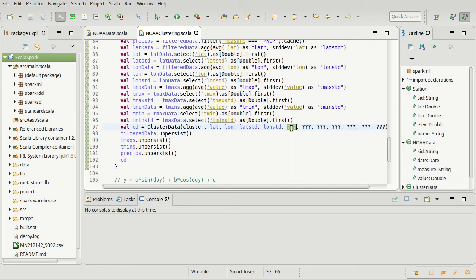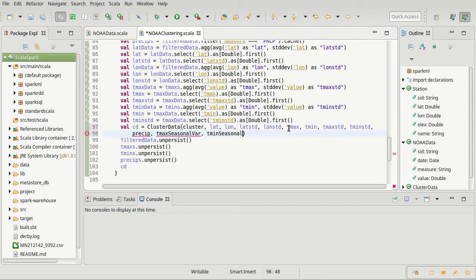This should be Tmax, Tmin, Tmax std, Tmin standard deviation. I'll go ahead and hit enter here. And now I need three more: a precip, a Tmax seasonal var, and a Tmin seasonal var.